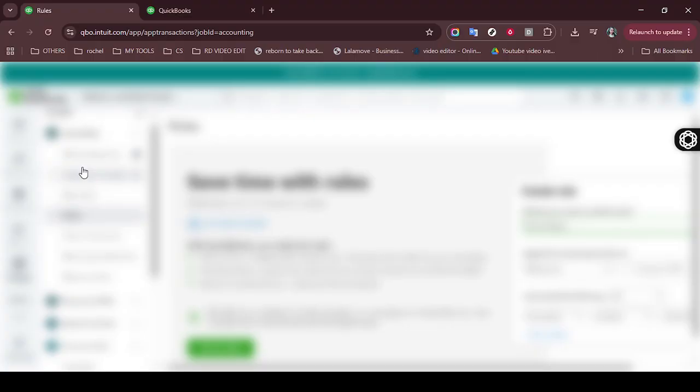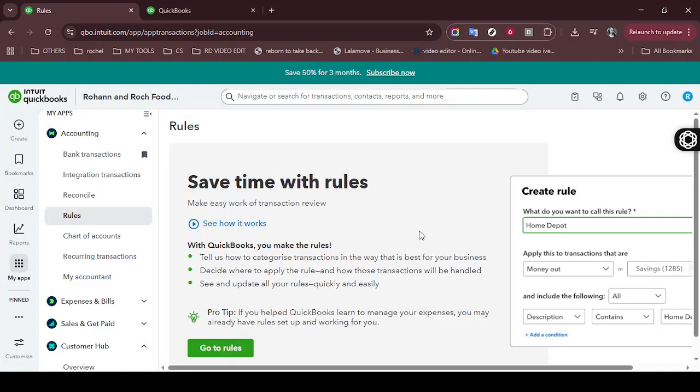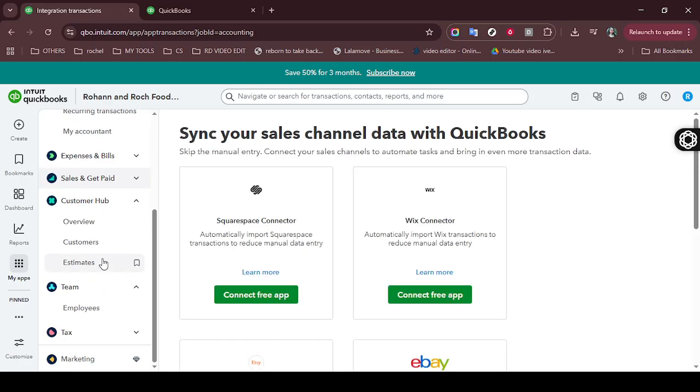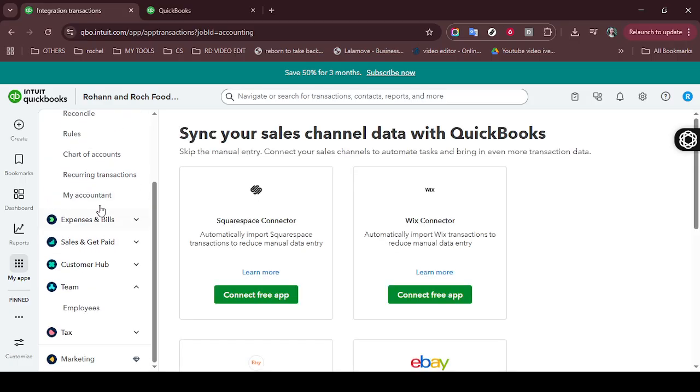And that's it. By following these steps, you're not only categorizing transactions, but also taking a proactive approach to financial management. This simple yet effective practice can significantly impact how you view and manage your finances.